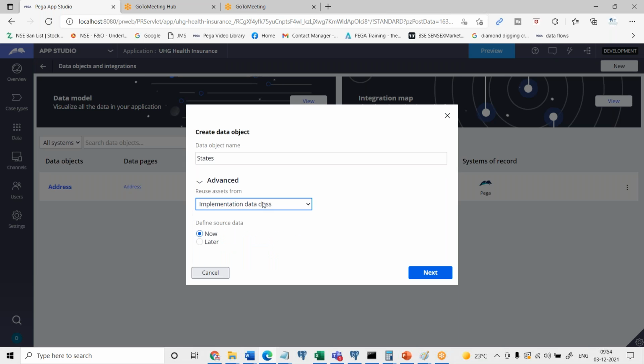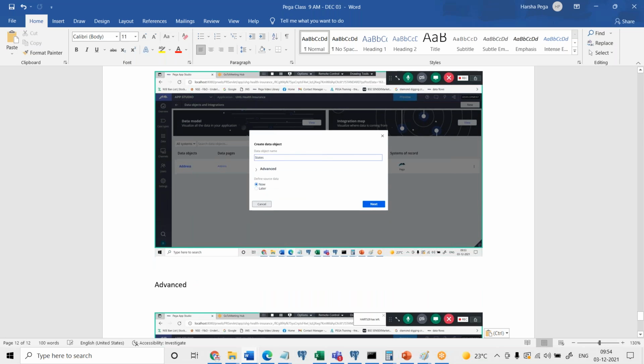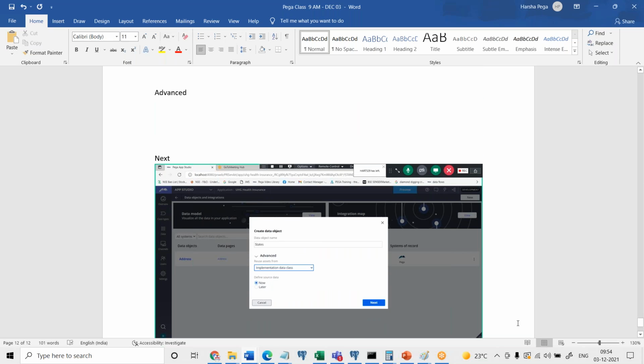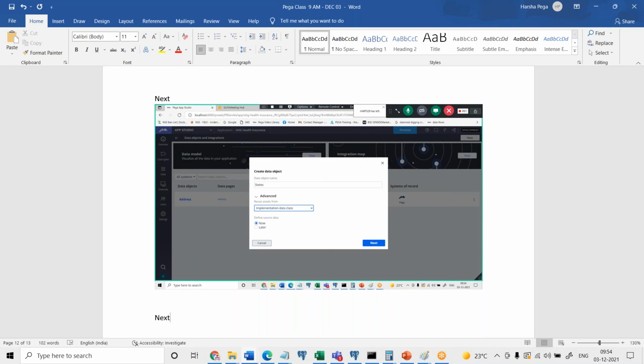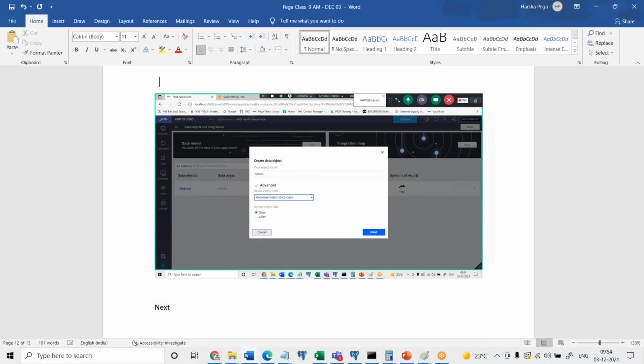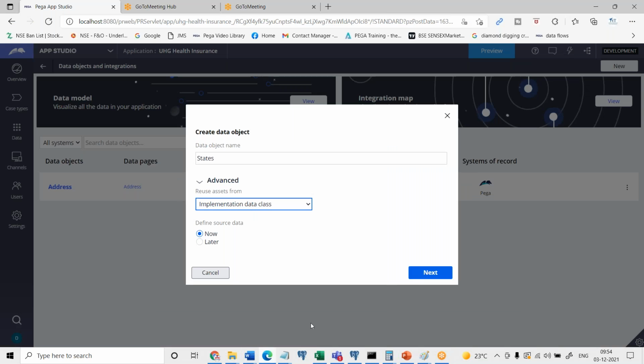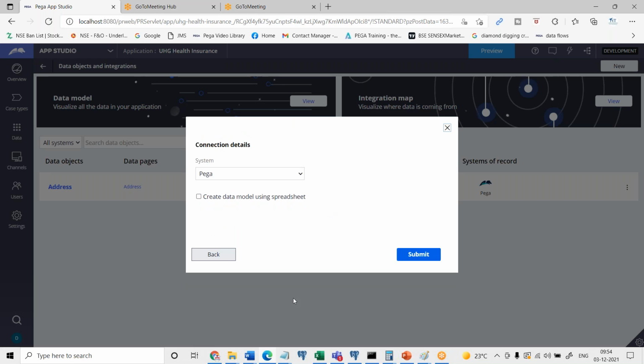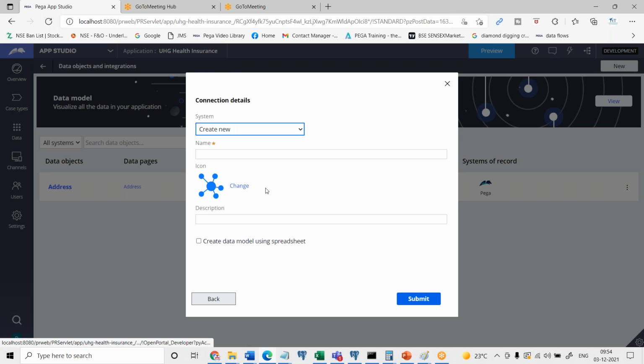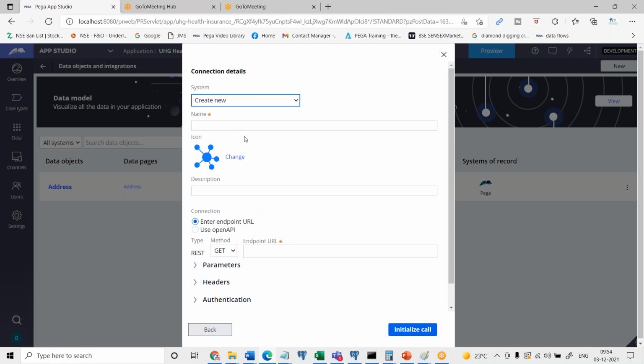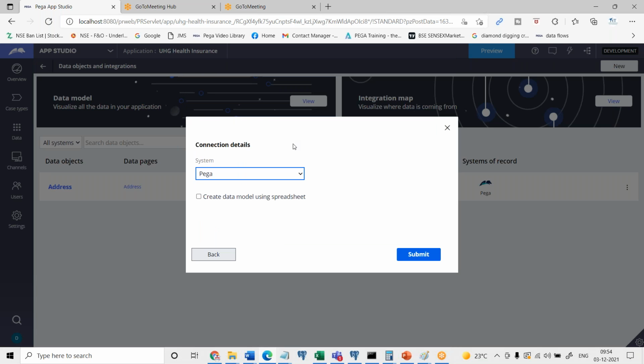Let's go ahead and deal with the implementation data class as it is, and we want to define the data source now itself, and then the next step. Maybe at the next level they have something for editing. Let's see once. There's nothing much here on the first screen, and click on next. And what is this system? Create new. No, I don't want to deal with this. Okay, let's go ahead with Pega only.